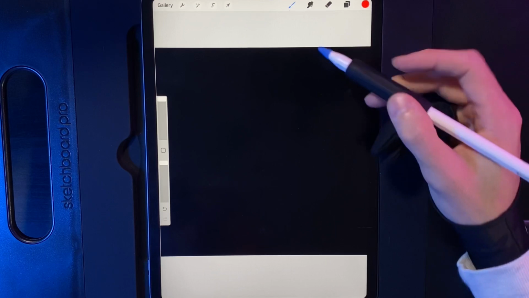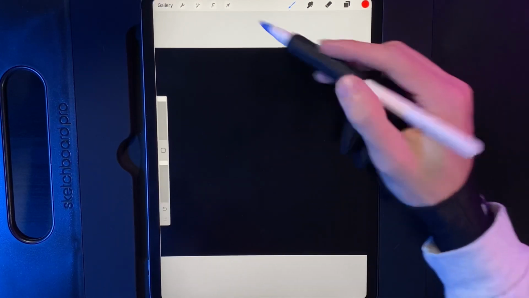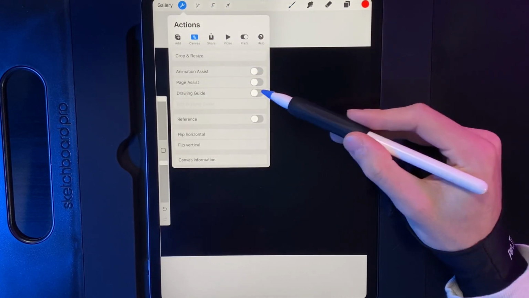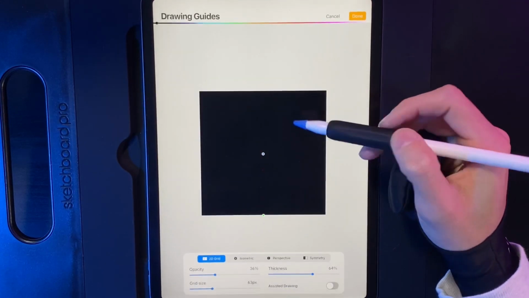Now before we continue, I want to add a drawing guide on here, simply as a reference for sizing. So we're going to go up to our actions, go to the canvas, go to drawing guide, and turn that on, and then edit the type of drawing guide that we want.